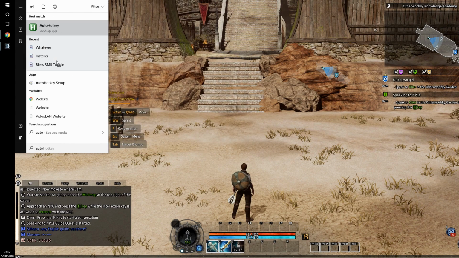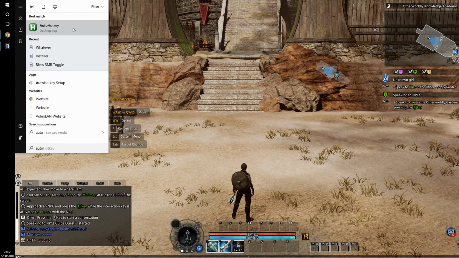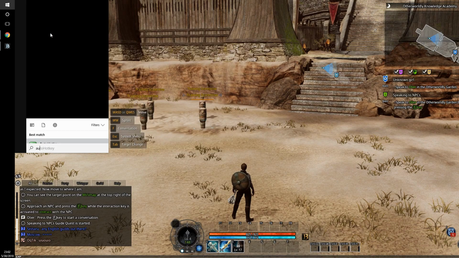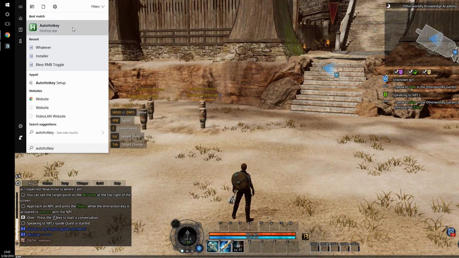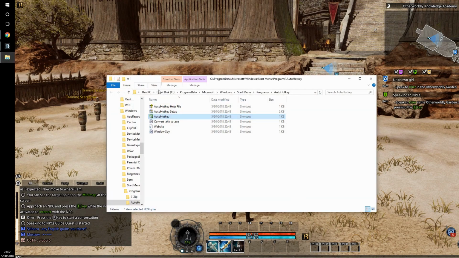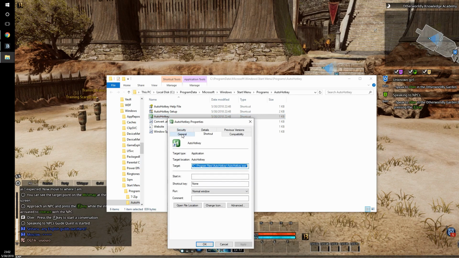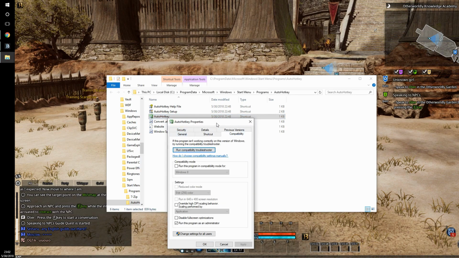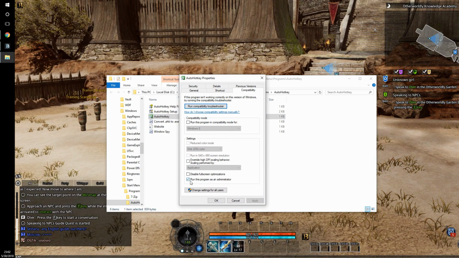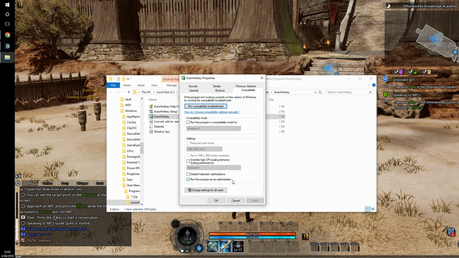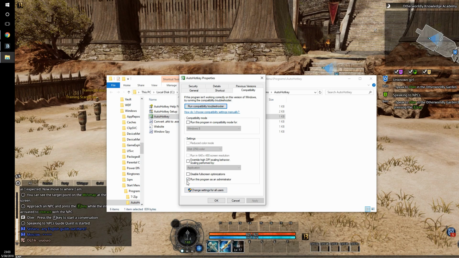Anyway, after you install Autohotkey, this is very important, the scripts will not work unless you do this. Open your Windows bar, type in Autohotkey, right click Autohotkey, go to open file location, right click your Autohotkey shortcut, click properties, click the compatibility tab, and go down here and make sure run this program as an administrator is checked if it's not already. It probably won't be. So make sure this is checked, or basically it's not going to work at all.